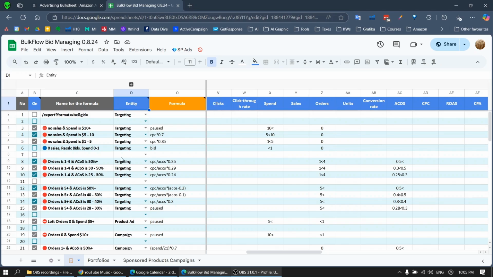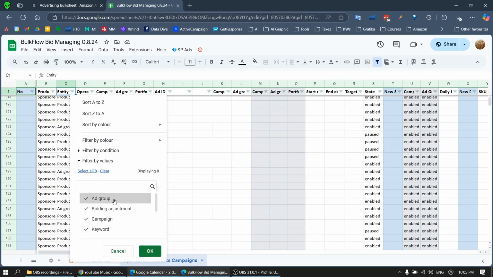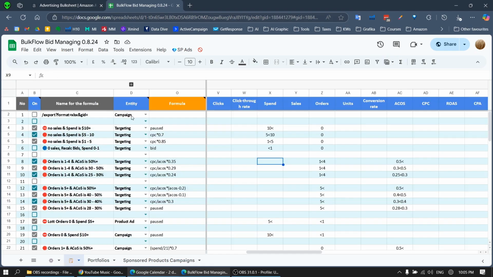Entity column is telling the tool which row the formula needs to be executed on. So if you want to execute in campaign row, then you select campaign. For example, if we have a campaign, then it will be executed for the campaign. You can change daily budget for the campaign using campaign. Ad group, you can pass ad group.